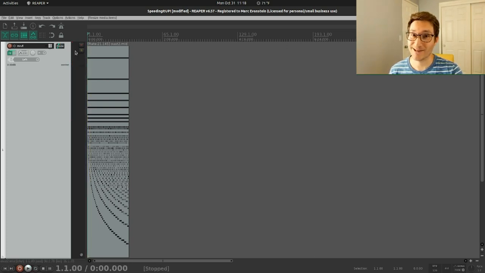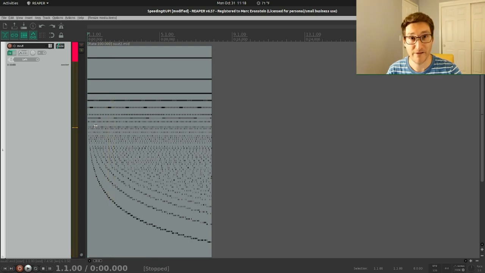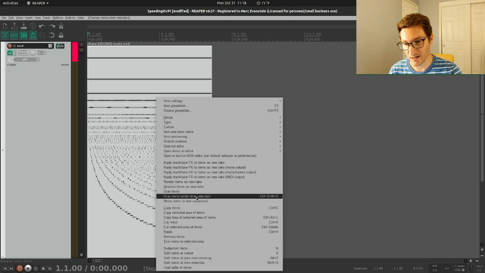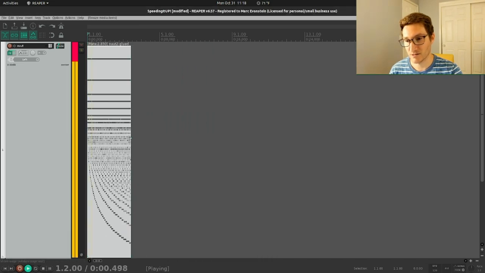Okay, not a chord yet, but pretty cool sounding. Let's keep going faster. Love it. 100 is kind of the maximum that it'll let me speed it up to, but let me go ahead and glue this item so I can speed it up even more. We're entering chord town.